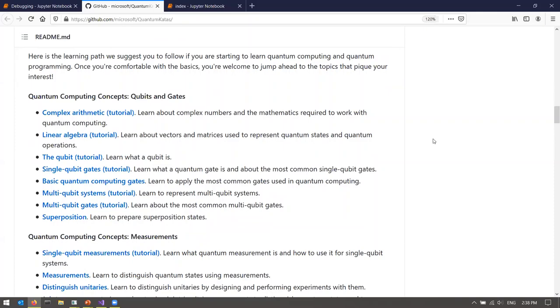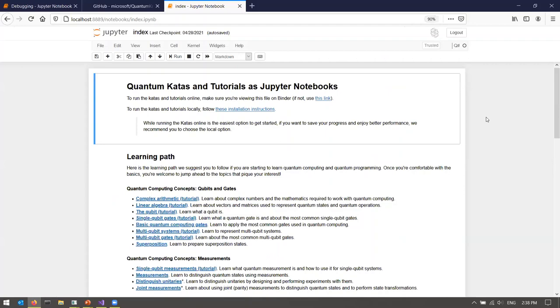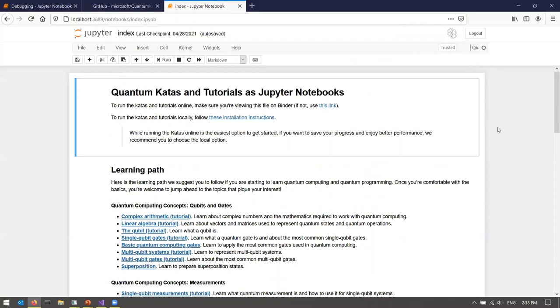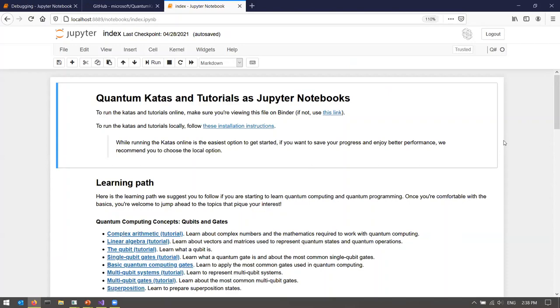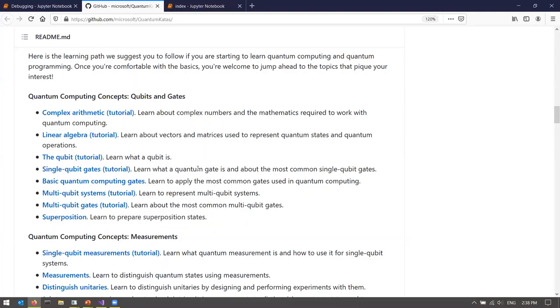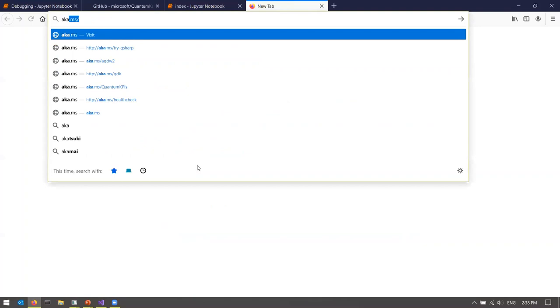Okay, I have them here. So if you run them as Jupyter notebooks, actually, if you want, you can follow along with this part of the tutorial. Sorry, I'm improvising here a little bit.